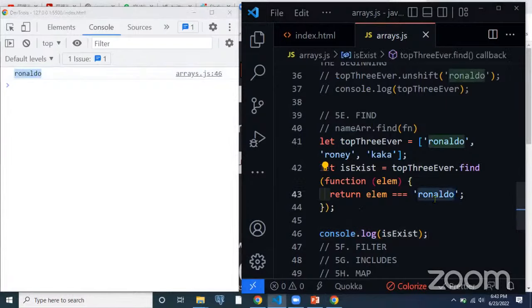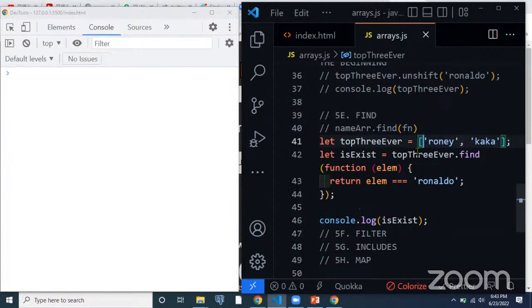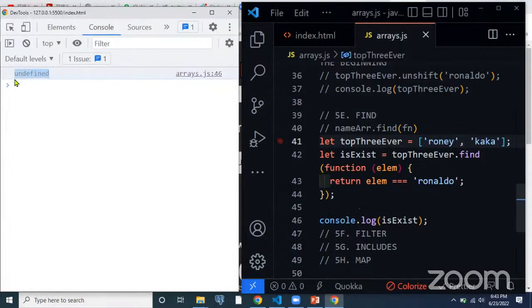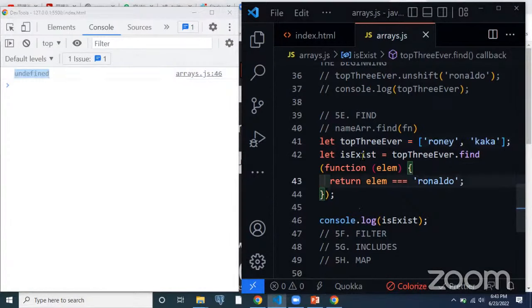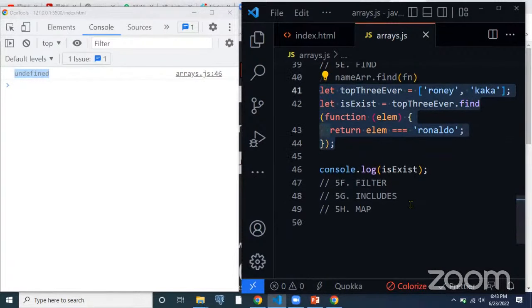But what if we don't have Ronaldo inside this array? If I remove this Ronaldo and I save, we are getting undefined. That means there is no Ronaldo inside the array. We are not getting Ronaldo inside the array.